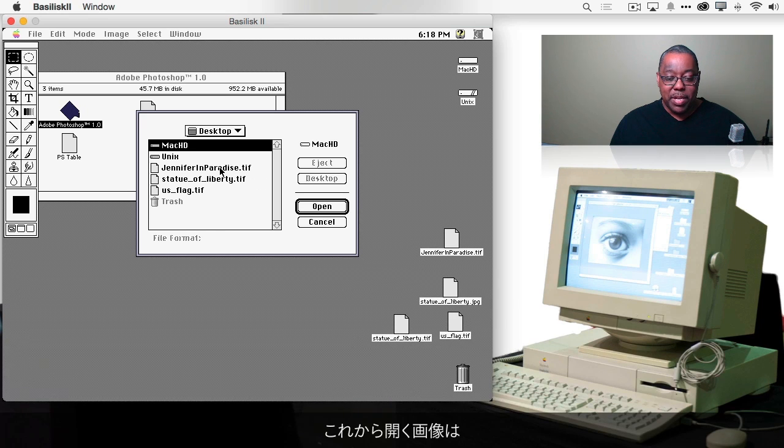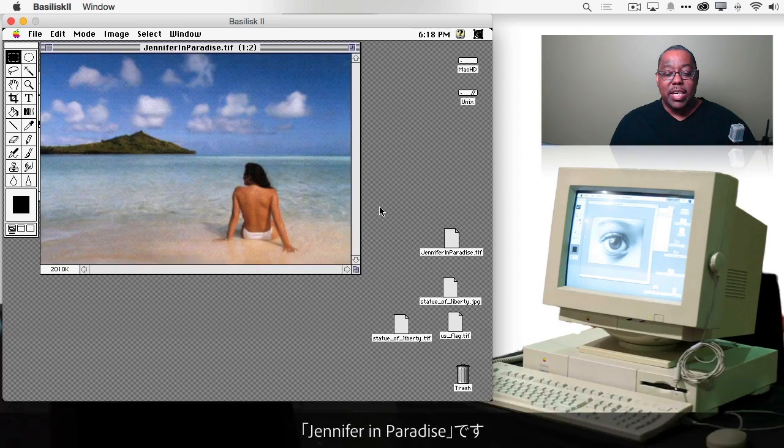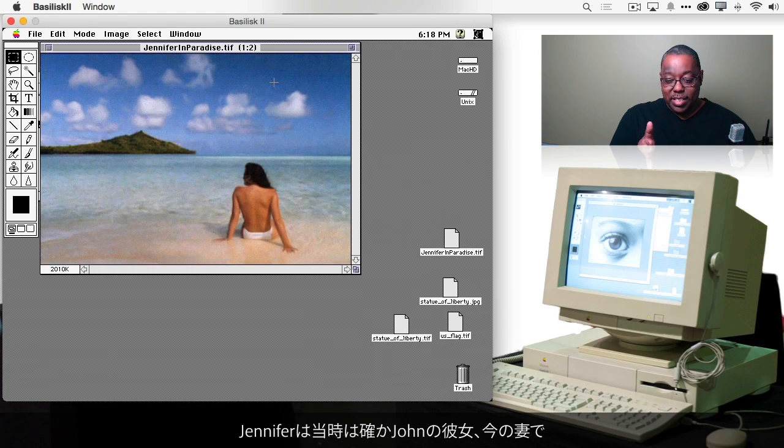I'm going to go ahead and open up, and this image that I'm opening up actually has some historic value. This is the image, it's called Jennifer in Paradise, that Thomas Knoll, one of the inventors of Photoshop, Thomas and John Knoll, that Thomas used to show Photoshop to Adobe. In other words, he brought it in the computer, opened up this image, and started working on it to show the power of Photoshop. And this image, Jennifer, this is, I believe, his girlfriend at the time, became his wife, and he thought, well, let's make it personal, let's make it about an image that I took, and we can show what we can do with it.